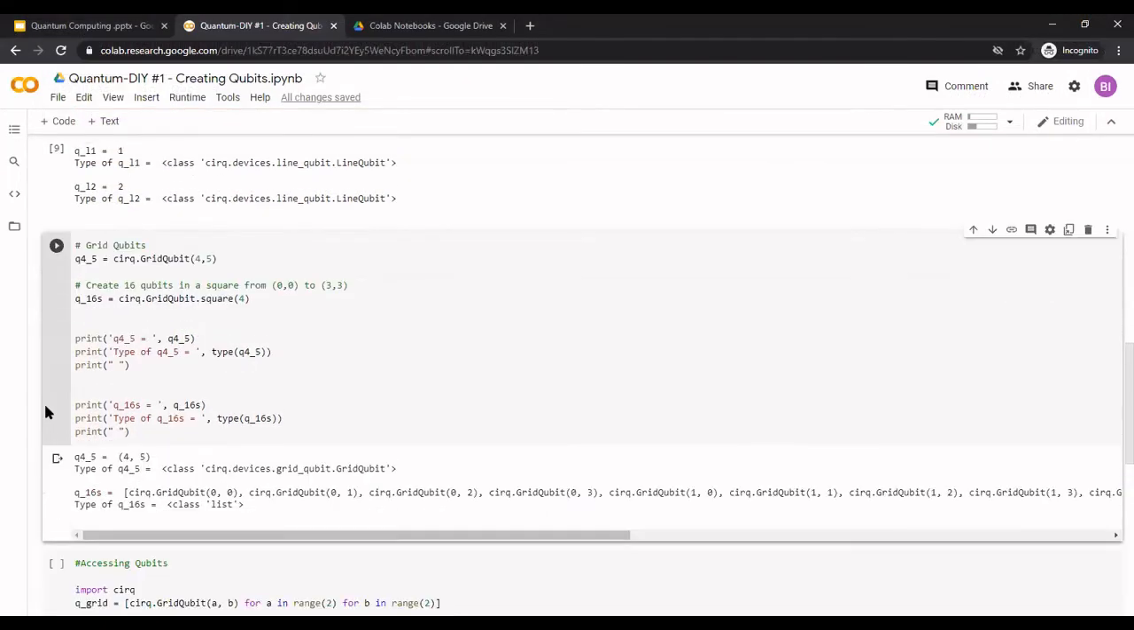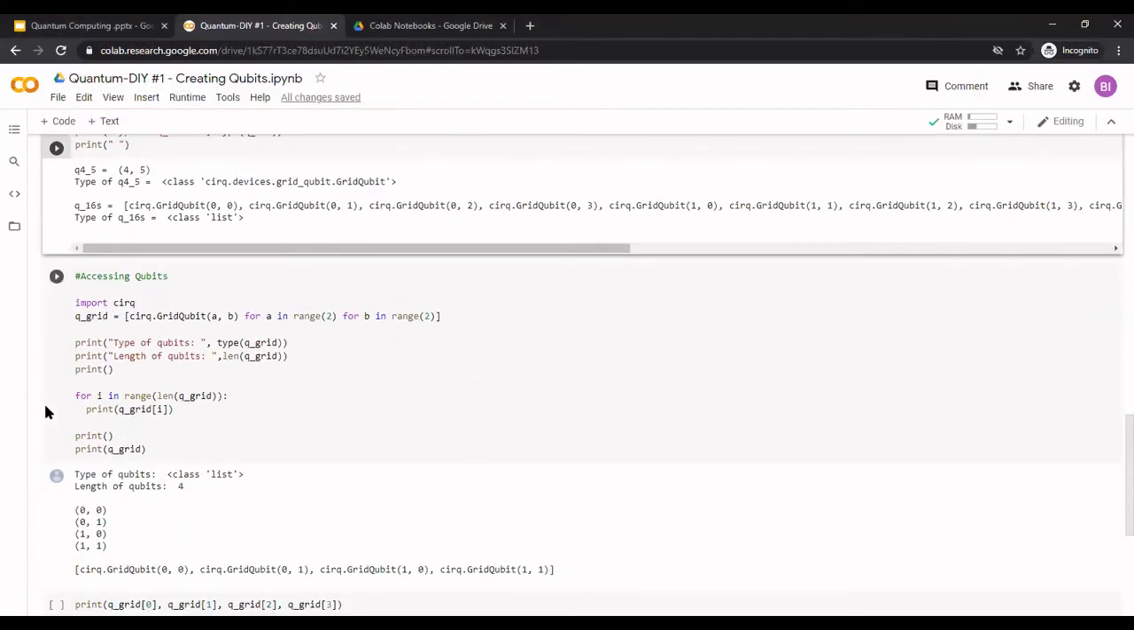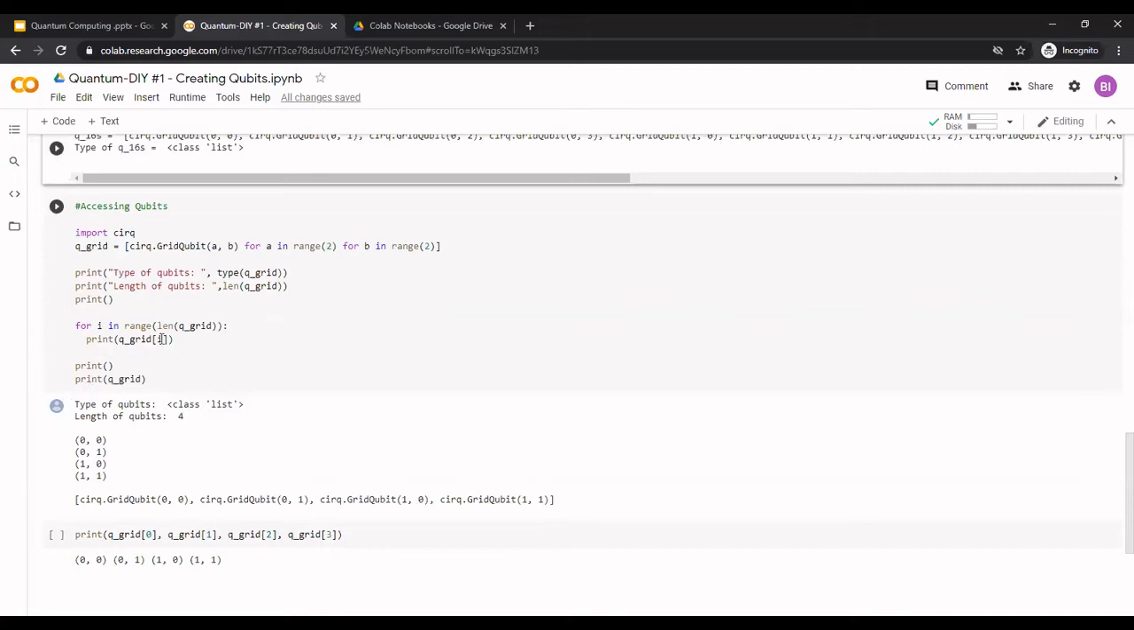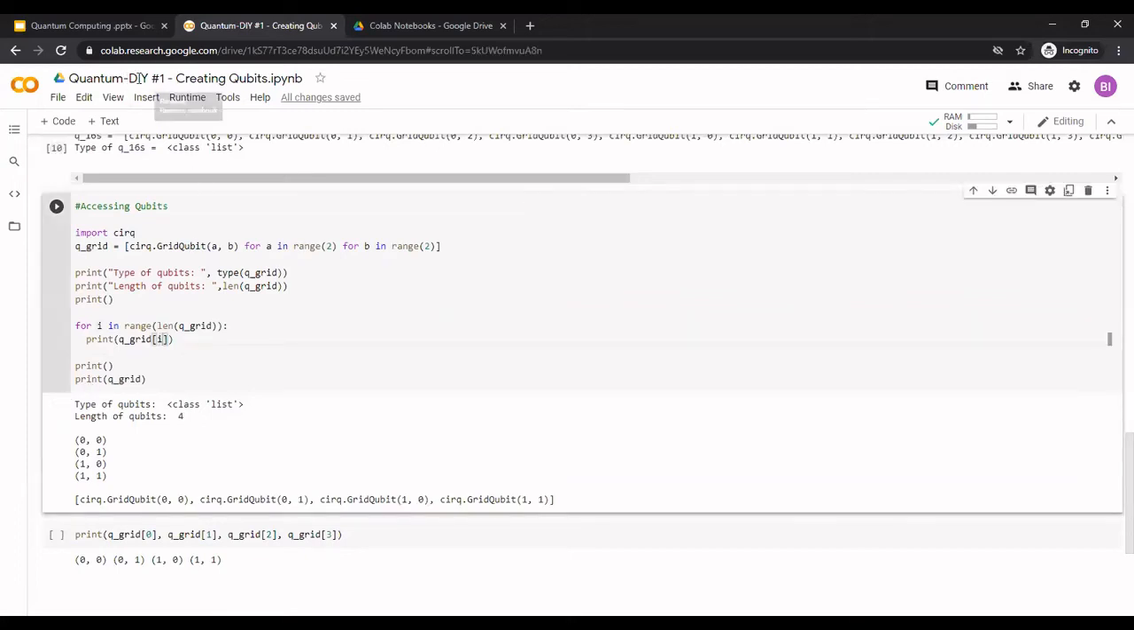All right, the hands-on on accessing qubits is in the same DIY 1, creating qubits, as we did in the last section. In accessing qubits, again, you would say import cirq. We created qubits A and B, for A in range 2 and B in range 2. It's going to create 4 qubits.